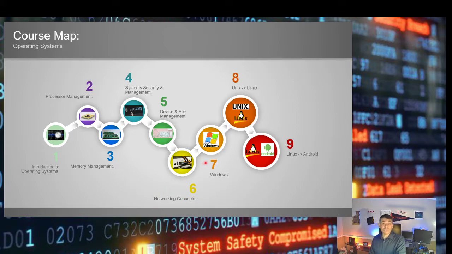And then we are going to move to Windows, Unix, Linux, and Android, and how those major operating systems apply the concepts that we learned as far as the management of processors, memory, system security, devices and files. So we are going to apply the concepts that we learned from 1 through 5 to each of the operating systems, starting with Windows, Unix, Linux, and Android.